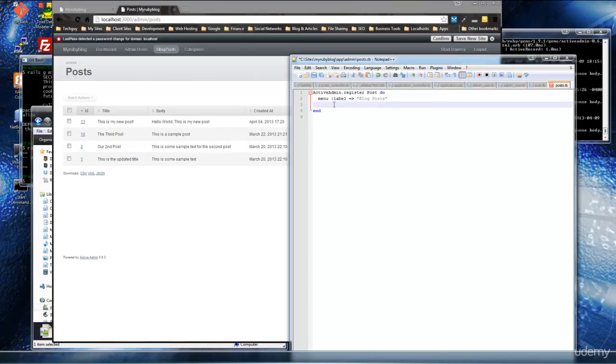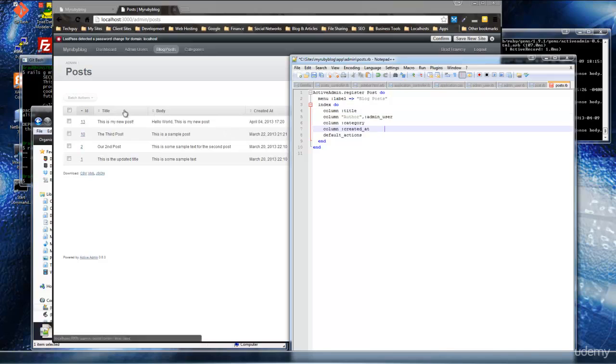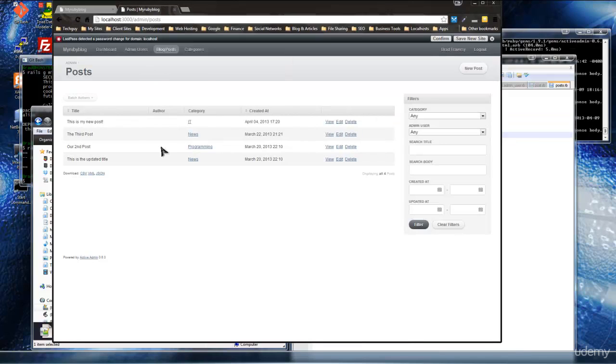So we just need to do index do, create a block here, and then we can define which fields we want in this table. And I'm just going to actually copy and paste because we're running out of time here. Might have to continue this in another video. And you can change the headings here. We want the admin user resource, but we want the column heading to say author. So if we save that, we go back and refresh.